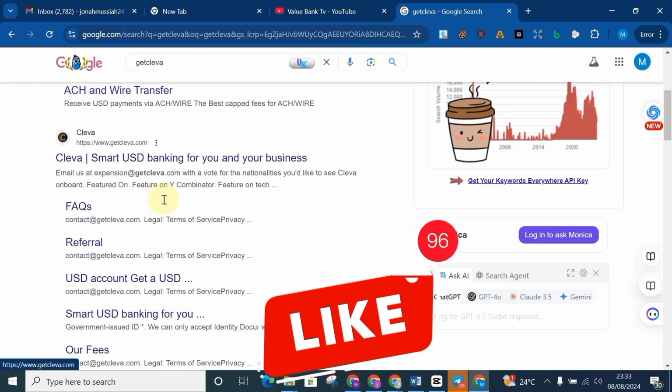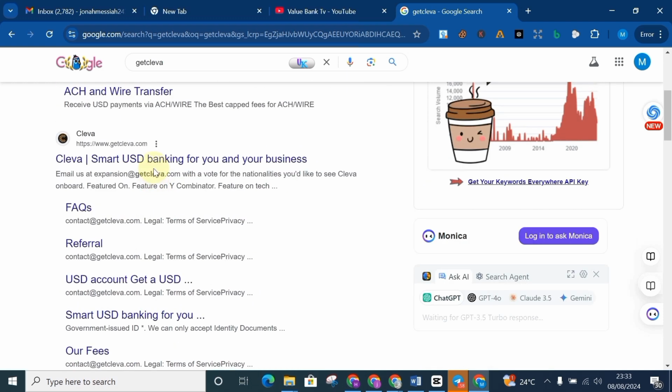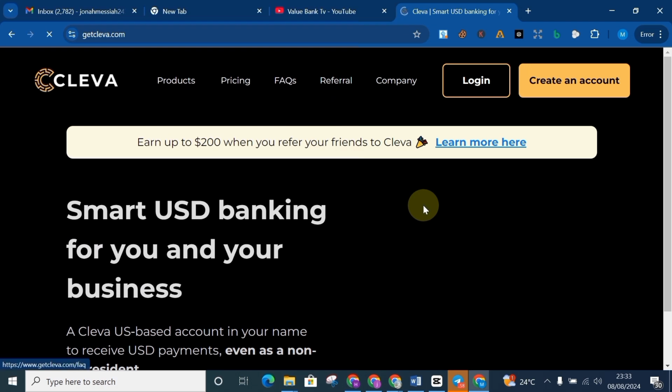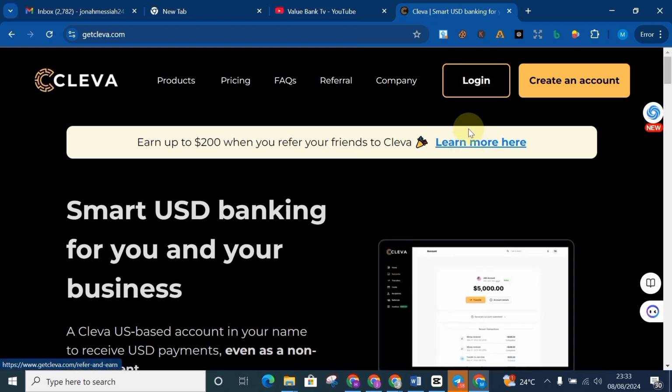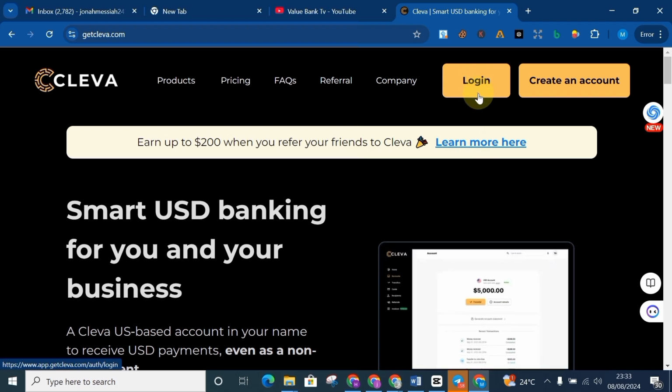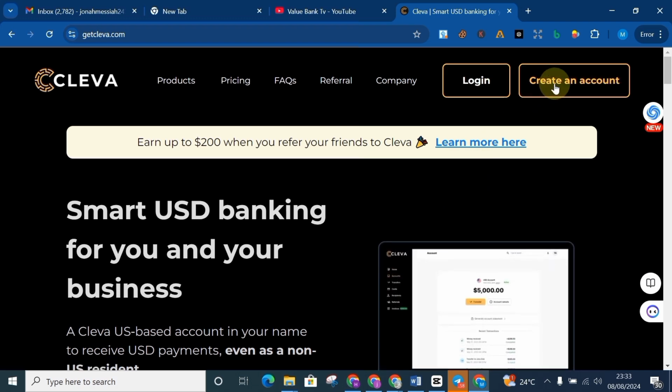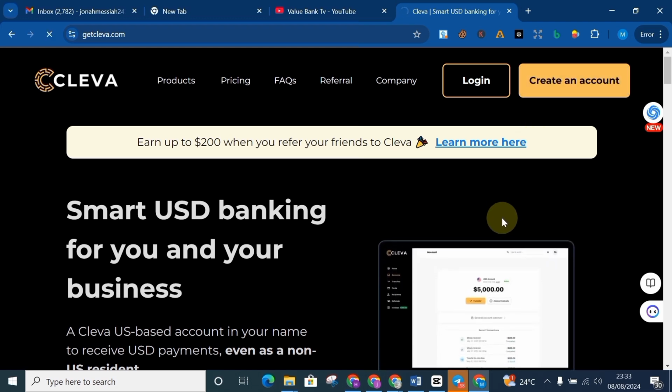So this is the website. All you need to do is click on the website. Now, if you already have a Getcleva account, all you need to do is log in. But if you don't have an account, all you need to do is click on create account. It's an easy process. So let's just allow it to load.